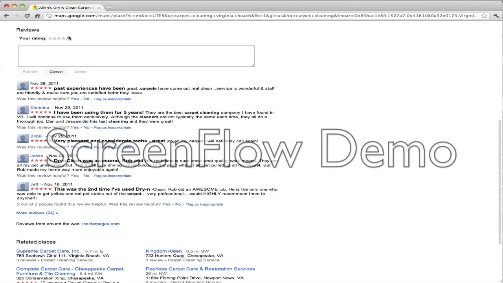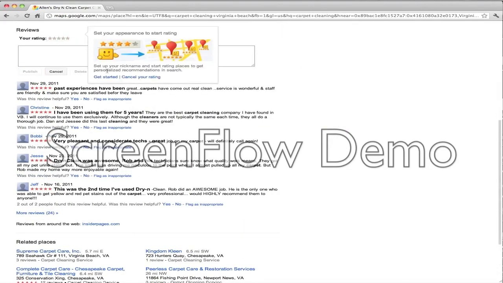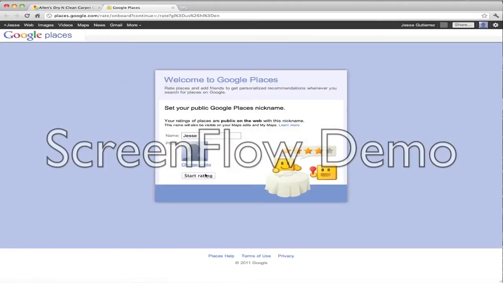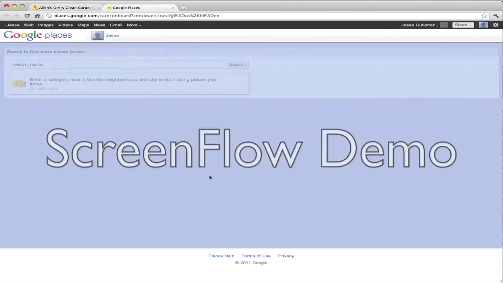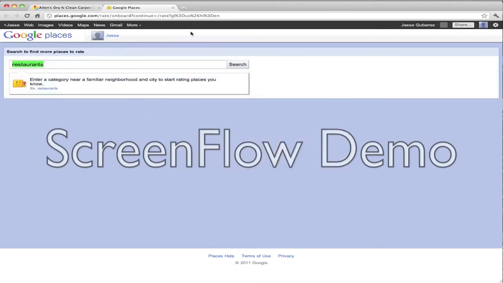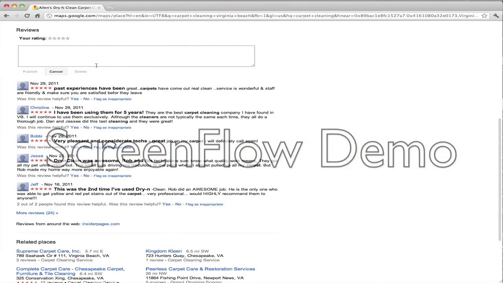Once you sign in, it's going to ask you to click a rating. And then this will pop up. Press Get Started. Make sure your name's right, so you get credit. Click Start Rating. Now it's going to ask you to rate things around your area. Don't worry about that, just click out the window.